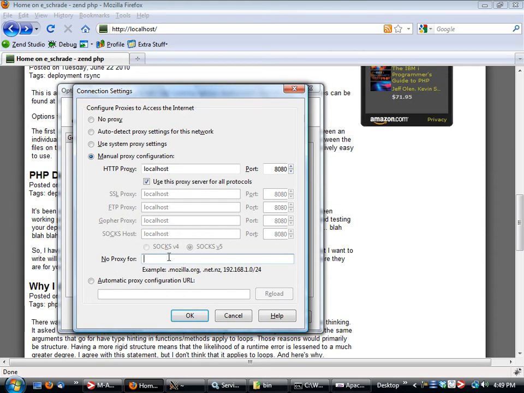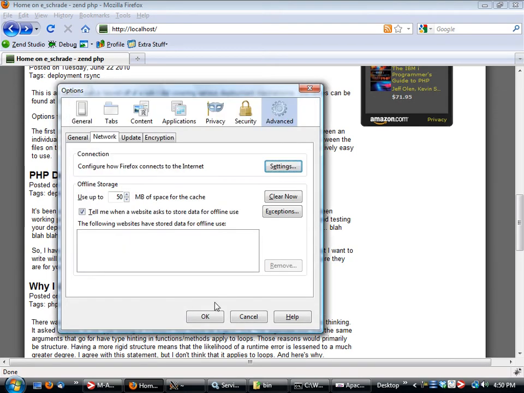We're going to leave that blank because this is actually running on the localhost. We don't want to have any kind of exceptions. We want to have everything going through there. So we'll just click on OK.